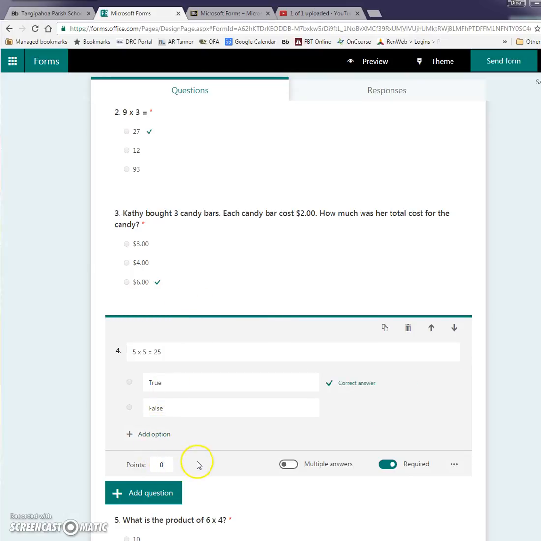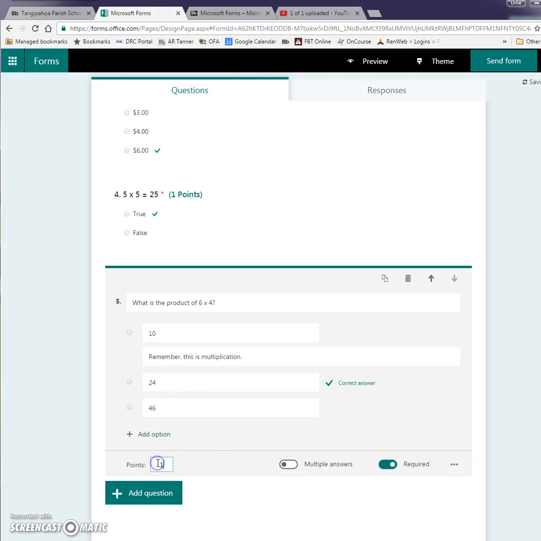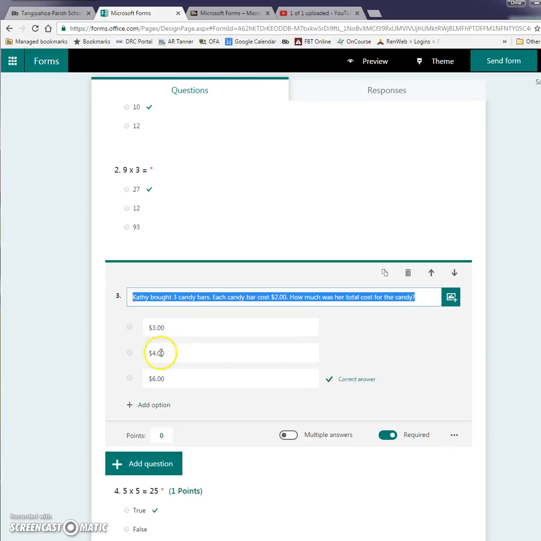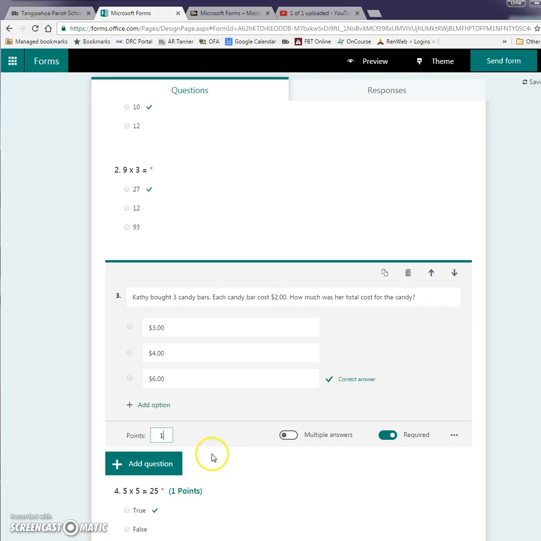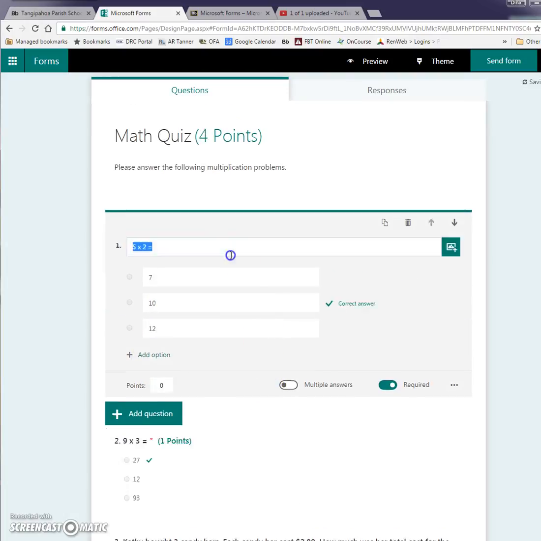You have the option of setting points on your questions. So if I wanted to make this a 5-point quiz, then I'm going to go back in and put a point value on each question of 1 point. And this could be a 5-point quiz. 1, and let's add a 1 there.